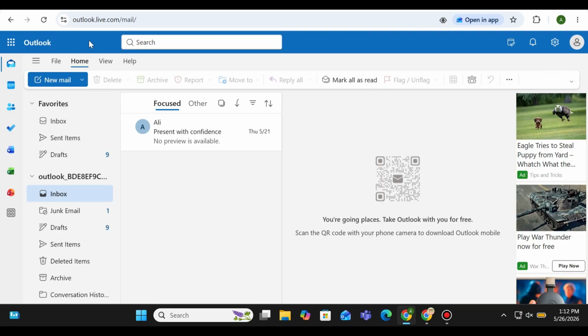The first thing is to open Outlook in your browser. Go to outlook.live.com and sign in with your Microsoft account.